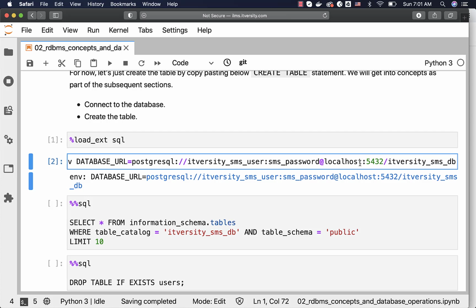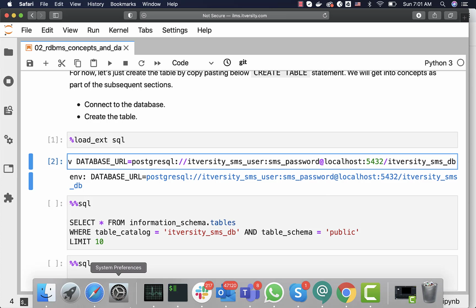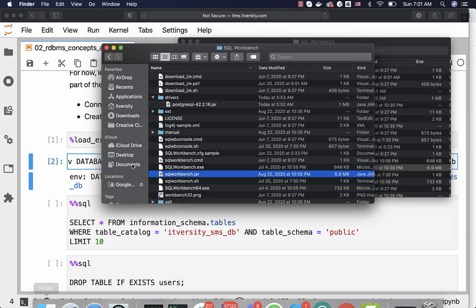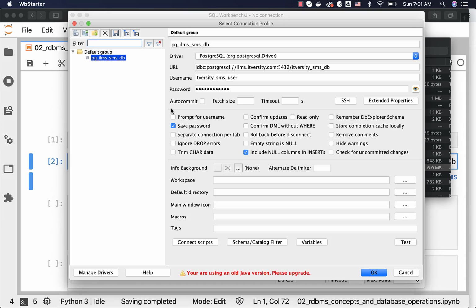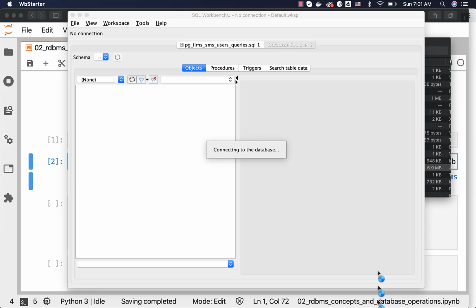However, if you are not using a Jupyter based environment to interact with the databases, you can always use SQL Workbench, connect to the database and perform most of these operations without writing any queries. Let me launch SQL Workbench as well. I already have the profile for this database using the user sms_user. Let me connect to the database using this information. If you go to the database explorer, you should be able to see the objects directly here.